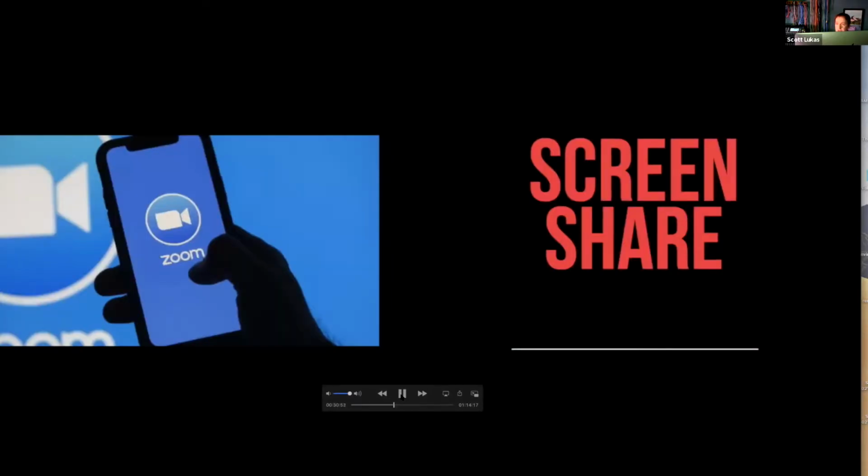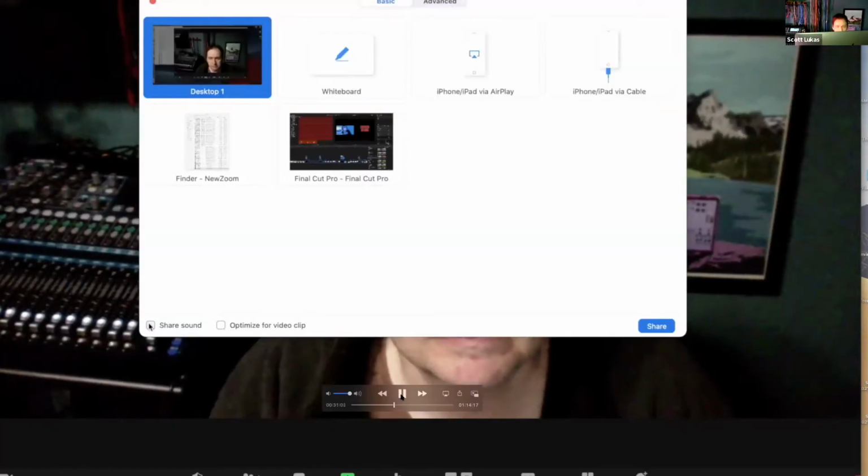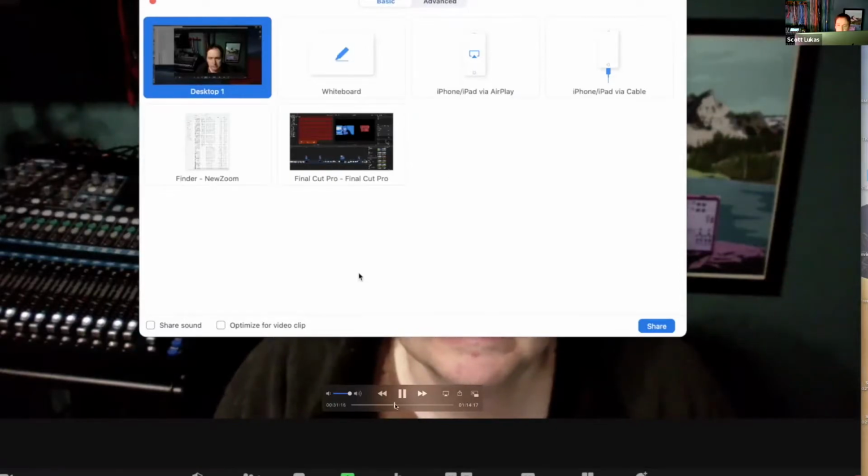Screen share, we talked about this earlier in terms of sharing audio during your screen share. So most of you, I think, are pretty familiar with screen share, but let's go through it a little bit. When you get to screen share, you have a lot of different options. Desktop, you can select the whiteboard. If you're on a Mac, iPhone, or iPad, you can also now select multiple windows. And Julie, this is what Kelsey was referring to. Make sure to hit share sound if you're showing a movie.